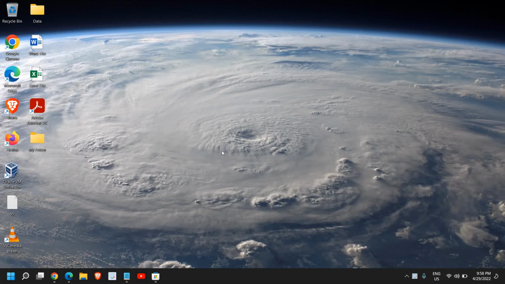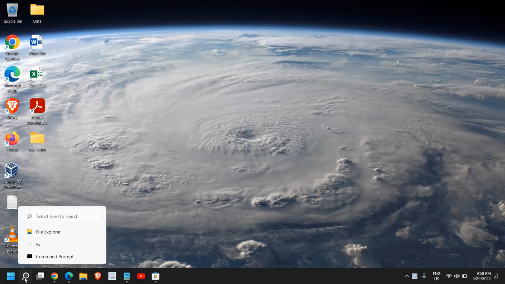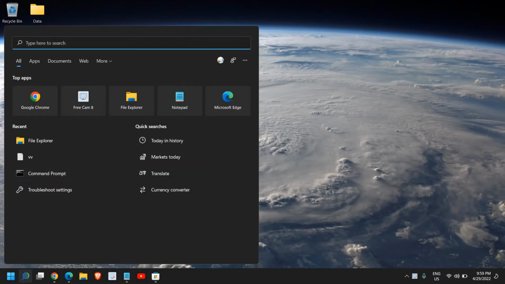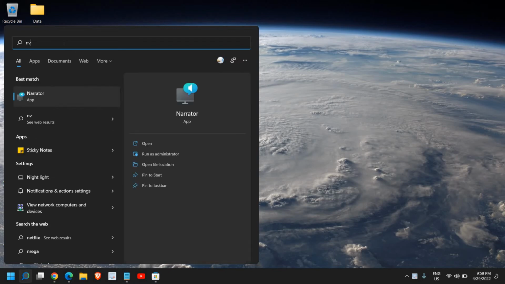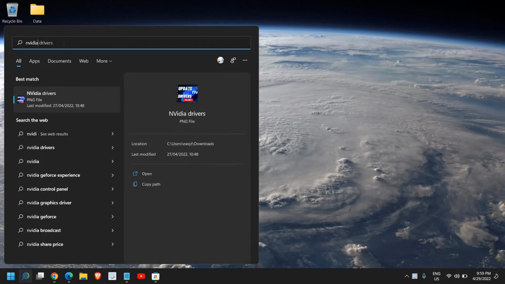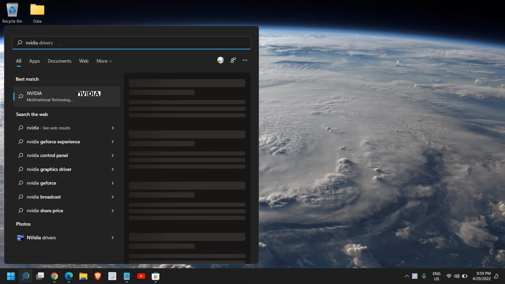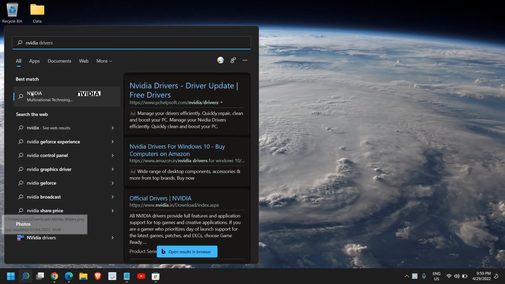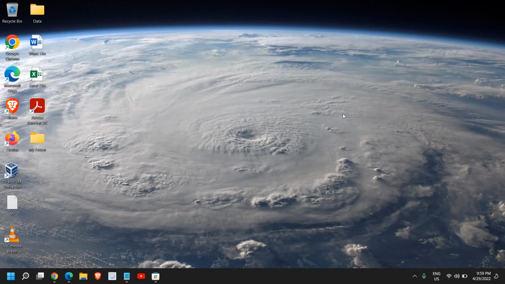If you do not know whether your control panel is installed or not, just click on the search icon and type NVIDIA. And here you will find your NVIDIA drivers as well as the control panel. If you do not see that, that means we need to install it.